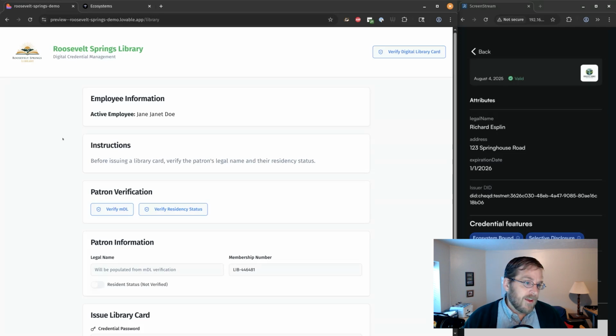So here I've got the library card screen. I'm logged in as a library employee. I'm a different employee at this point. And the employee has their instructions. They shouldn't issue a library card without verifying the patron's legal name off of their government document and their residency status off of the city residency credential.